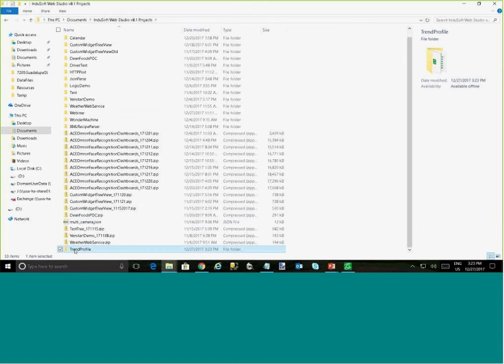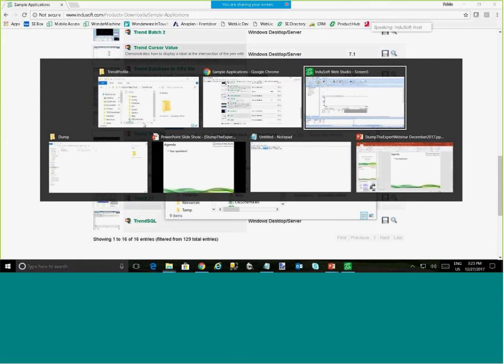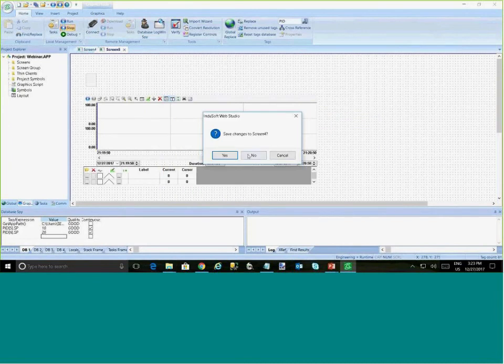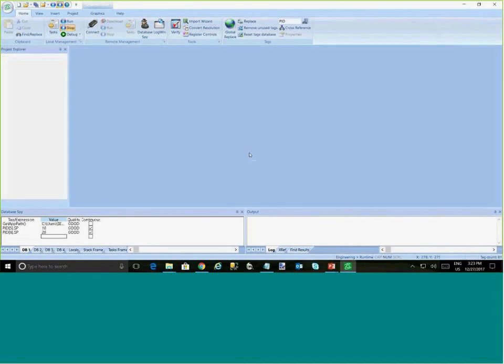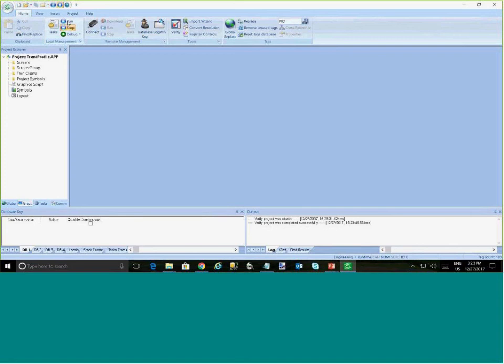So I have here trained profile. Now I'm going to open this application with InduSoft Web Studio. So just drag here to open this project in InduSoft Web Studio. Let's verify it, just to save all the screens in the format of InduSoft Web Studio 8.1. There we go. And now I can run it.